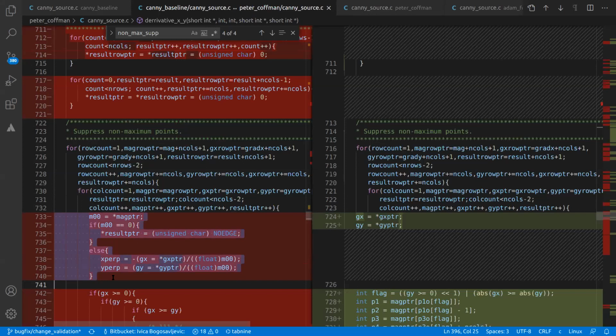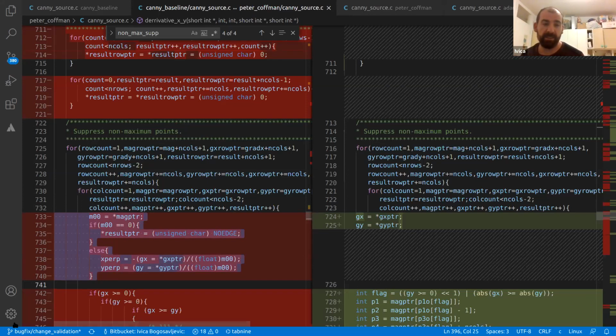I'm also not sure it works correctly. I think this might actually be a bug, because if you look at that, if the M00 is 0, then we set it to be no edge, but we don't break. And so what that means is just use the xperp and yperp from the last iteration and possibly overwrite our result. So I think that's a bug, first of all. Yeah, it is a bug. I think it's a bug. It doesn't matter, because I know I removed that one and nothing changed, so it probably doesn't matter.